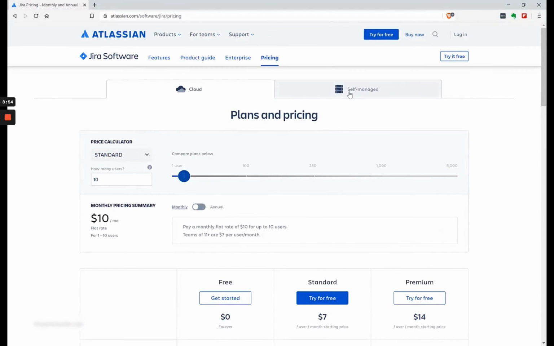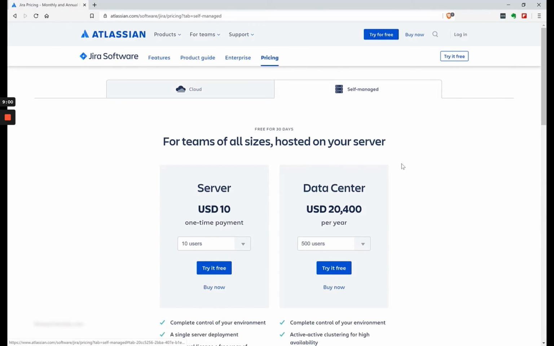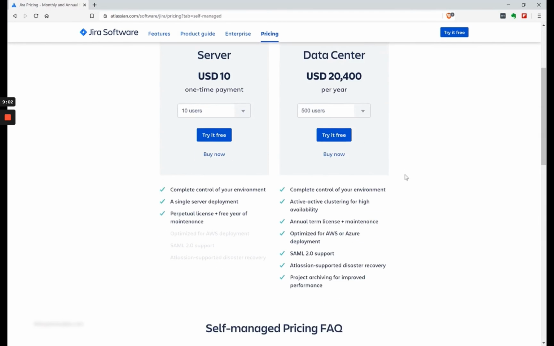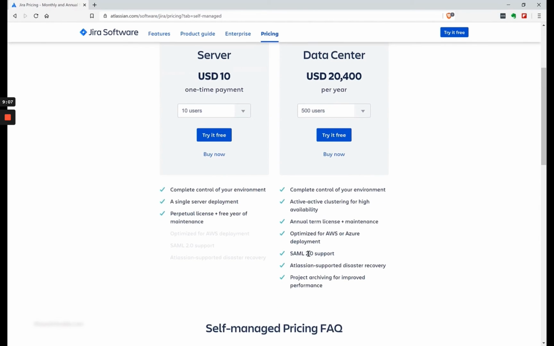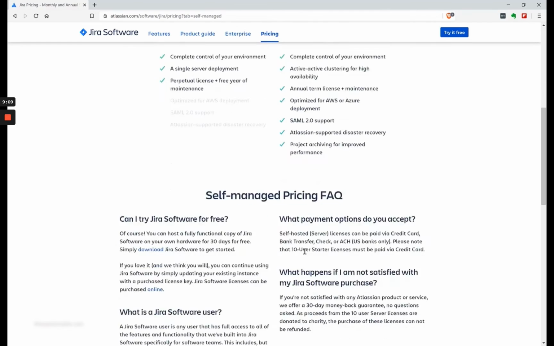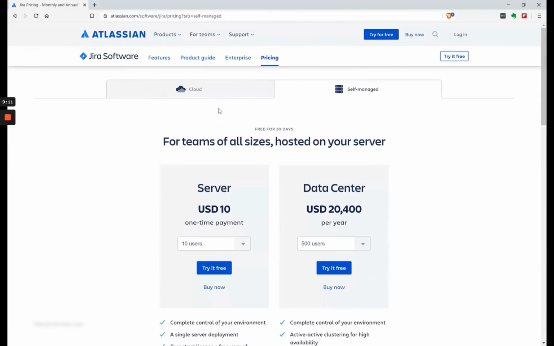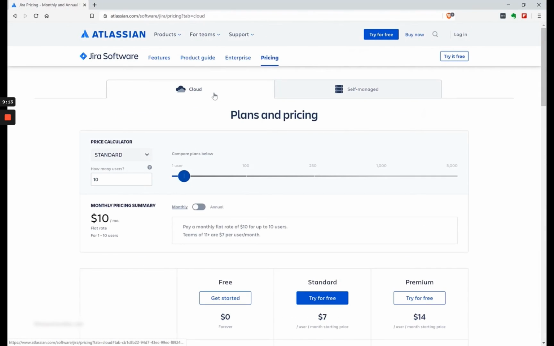And yeah, they also have a self-managed option. They offer a cloud-based version, but there's also a self-managed version, which means you would actually host it yourself. And they have different payment options depending on the volume as well. But let's go back to the cloud version. If you ask me what I would recommend between cloud and self-managed, I would always go cloud.